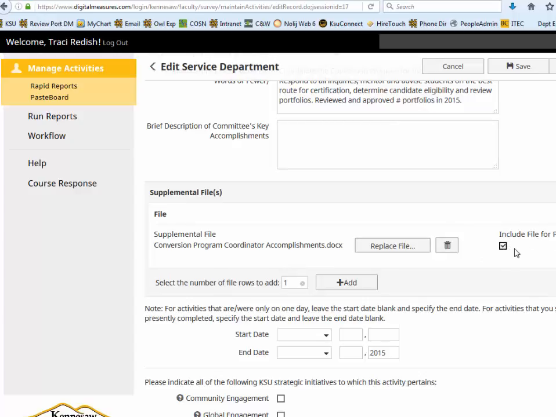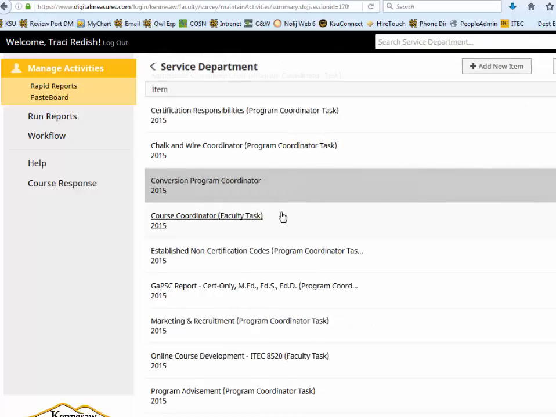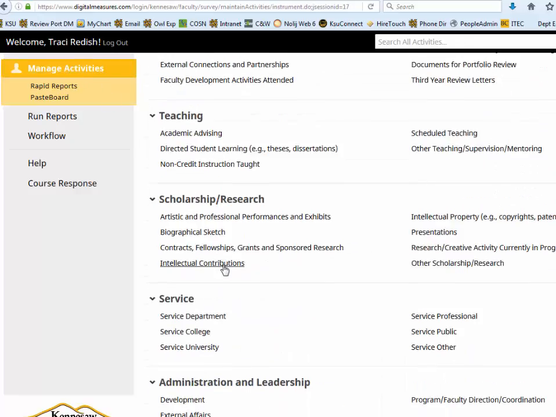So it's very, very simple. You just go into each activity and enter your files, so that the files are associated with that particular activity, and then you save. And you would just continue doing that for all your different activities. And again, if you need to add a new activity, you just click on Add New Item. All right, so let me go back out and let me add one more.